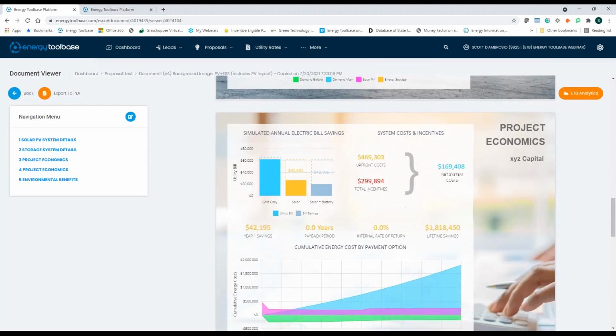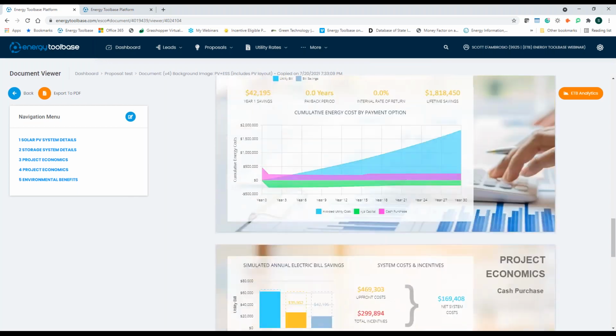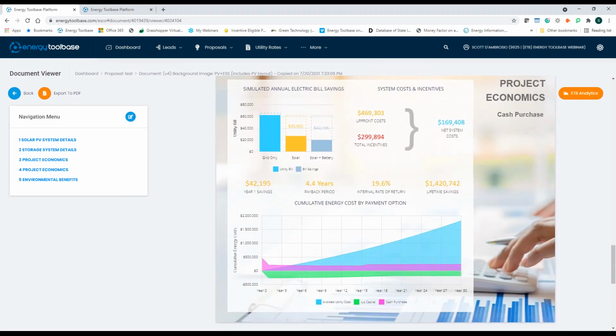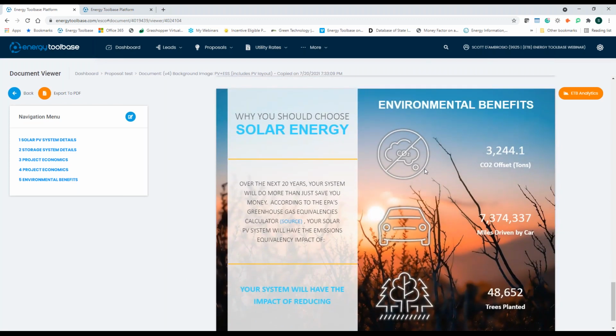And I'm just going to slowly kind of go through here. I think the marketing team did a phenomenal job creating these new documents with new charts, and we're constantly improving the document selection. Now we have a nice little environmental benefit page that's been highly requested. All right, gonna hit the back button.